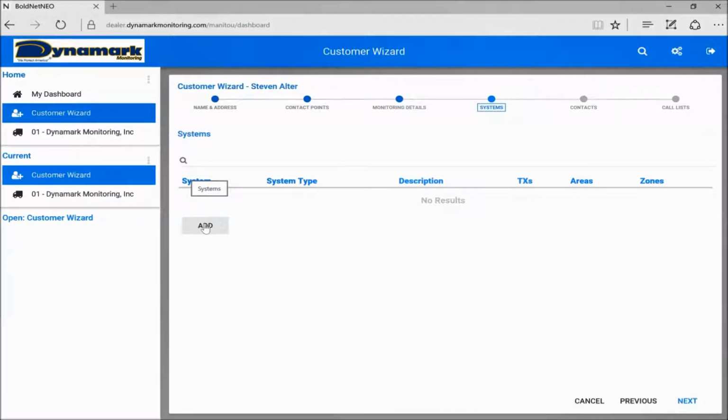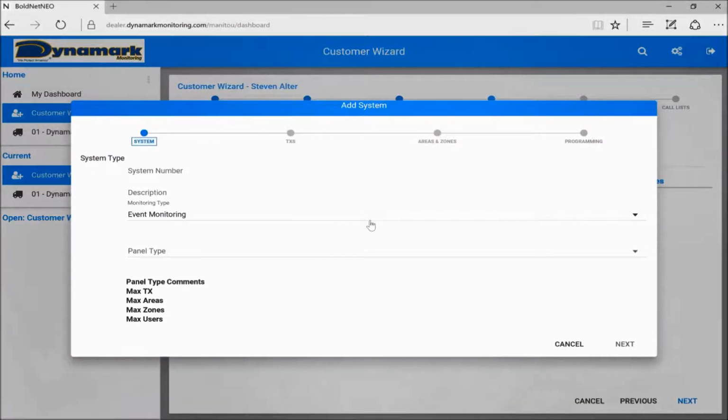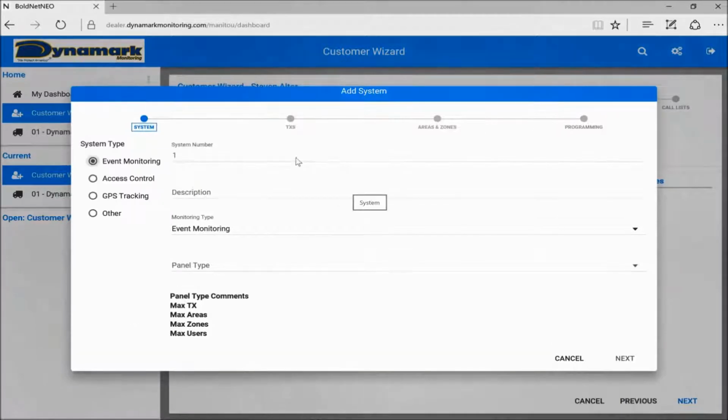So now we're down to the systems. This is where we're going to start putting the panel information in. We're going to click add. And once this pops up, now we can start putting the system information in. It defaults to event monitoring because that's what we're doing here. We're putting in a burglary panel or fire panel, whatever it is. It's for event monitoring. We want signals going to the central station.